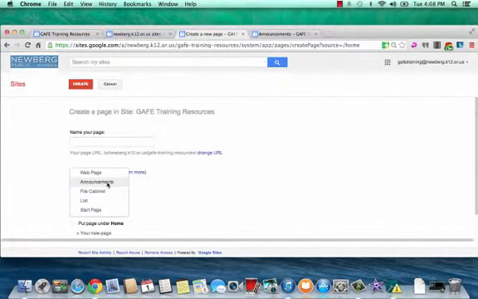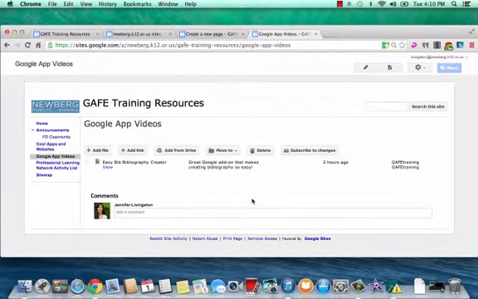Now the next type of page is the file cabinet, and this is actually one of my favorites. A file cabinet page will look something like this, and this is where I plan to put all my Google app videos and other types of PD training for Google. And what a file cabinet page will allow you to do is to add links and files, and it'll all just be listed here with viewable links.